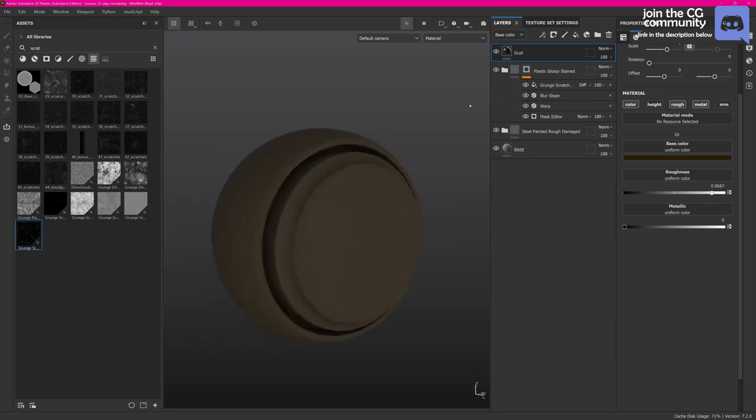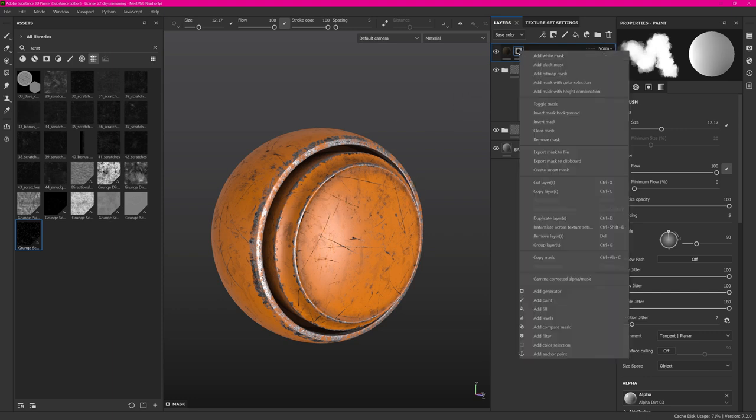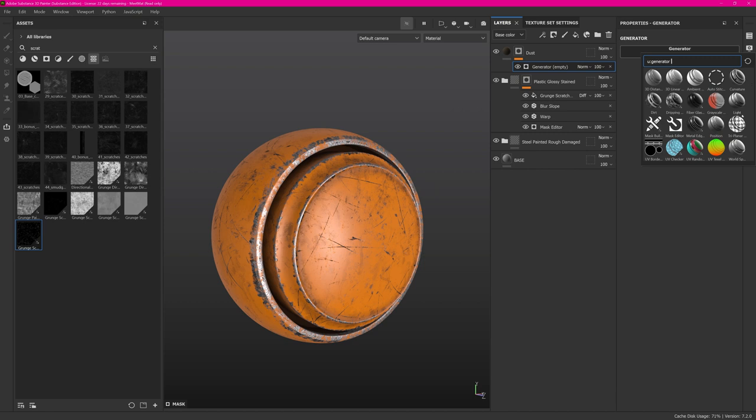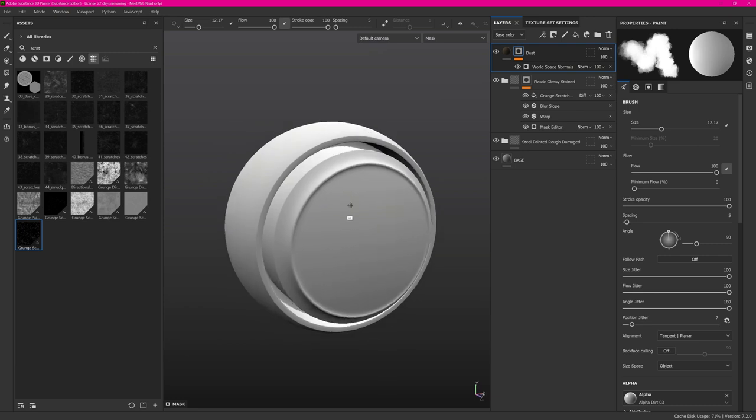And now we just want to mask it off. So there are different ways of doing this. One is obviously with the mask editor, but I just want to show you another nice, easy trick to get this effect. So let's head over to our masking here, add a black mask so it's disabled. And then in here, we want to create a generator. And instead of using the mask editor, I want to use the world space normal map. So if I visualize the mask, you will see that's our world space normal.